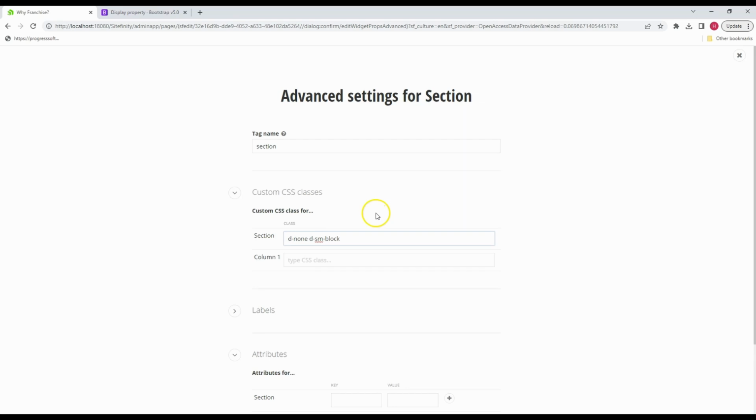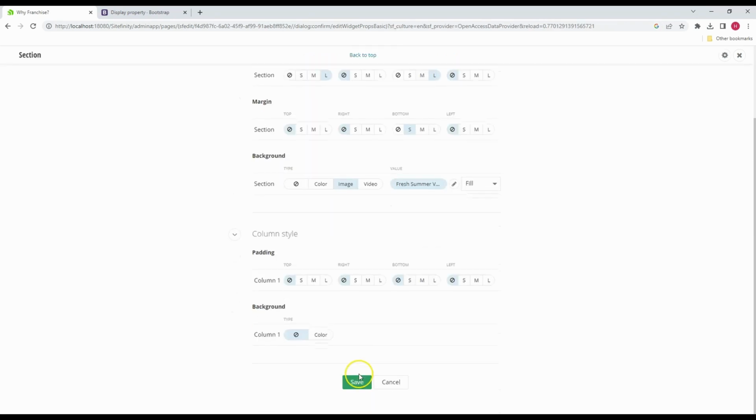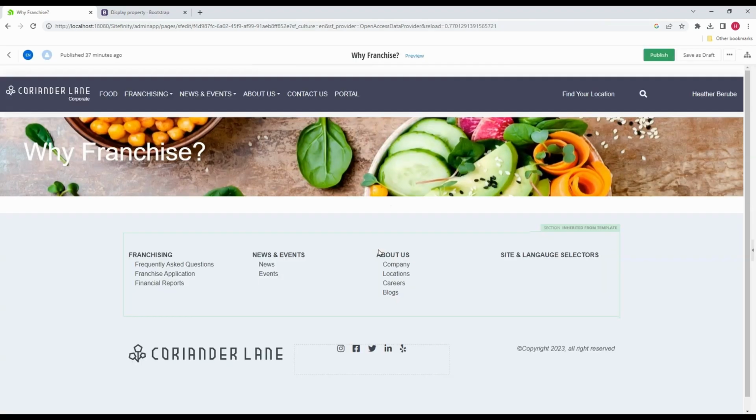I don't need the dots, so I'll go ahead and remove those. So now we have d-none and d-sm-block. And so that's as easy as it is. Now, if I go ahead and save this, and we'll go ahead and save it again from the properties. And it looks the same.